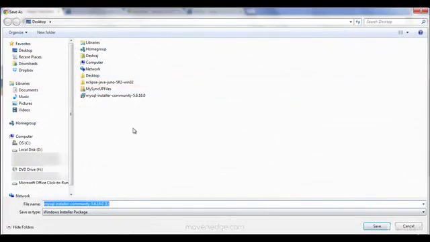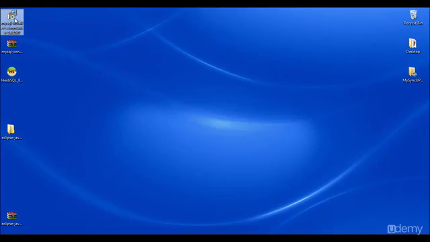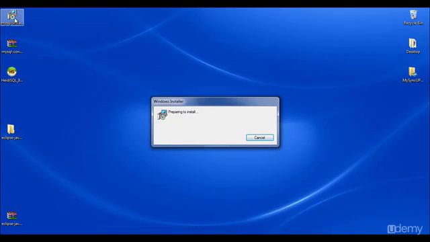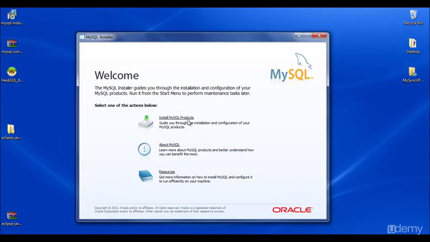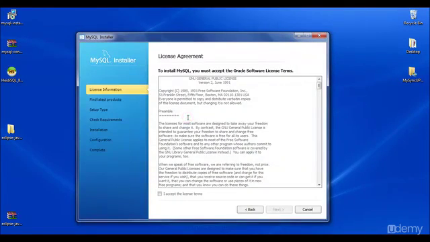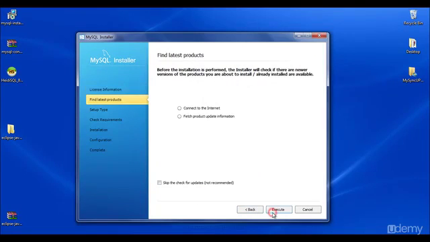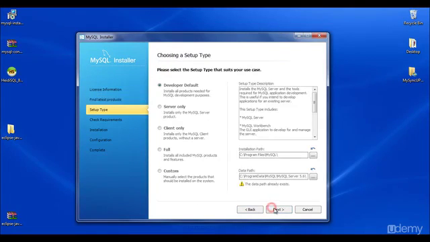Now, I've already done that to save us some time, so I'm not going to do that again. And here's the download, so let's just install it. It might take a while, but it should not take too long. Install MySQL products, accept the license terms, skip any check for updates.